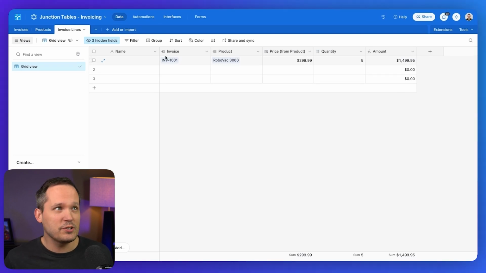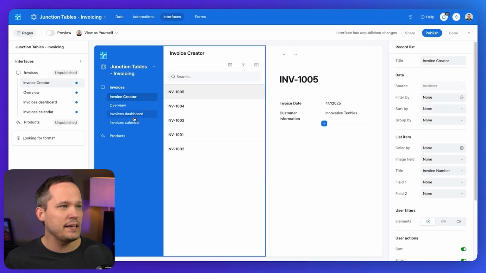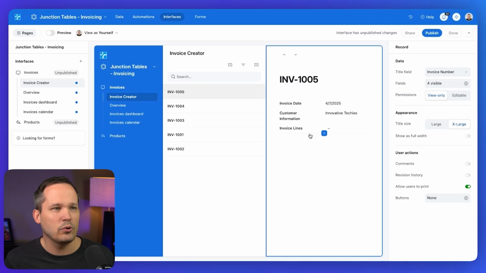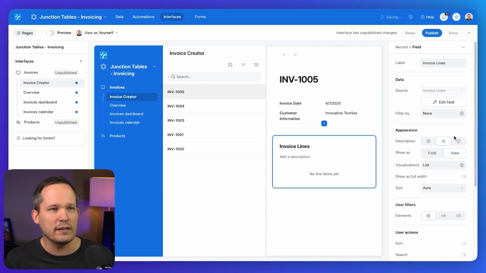So let's go ahead over to our interfaces. And here we've got just this simple invoice creator. We've got additional fields that we would add to this, but right now we're going to do exactly what we did last time, and we're going to take those invoice lines to display them. We'll click on our invoice lines, and again, we want to display this as a view.